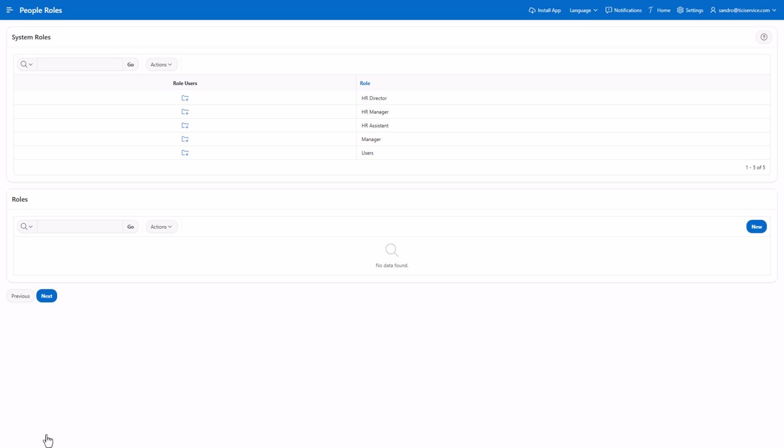Step 6. Roles. In this section, roles are divided into two categories: system roles, which are predefined, and custom roles, which can be created if needed. By default, all necessary system roles are already configured, so no changes are required for the program to function properly. However, users must be assigned to their respective roles.